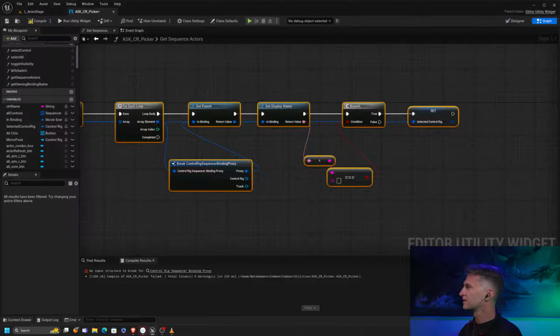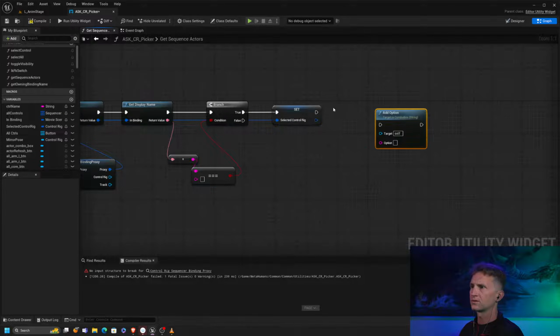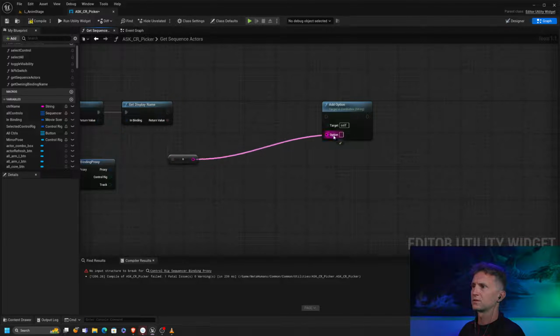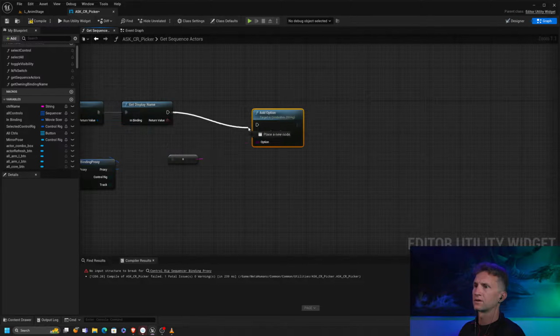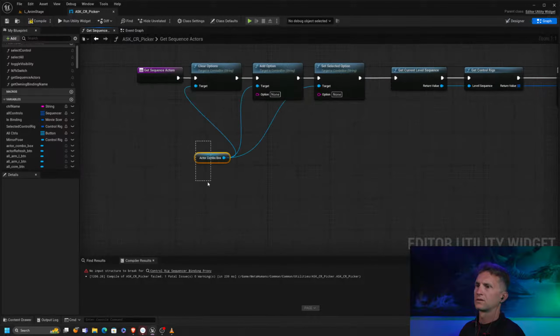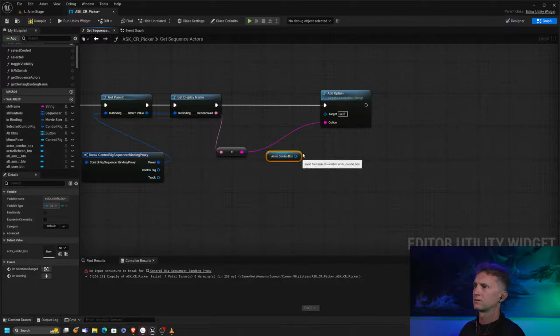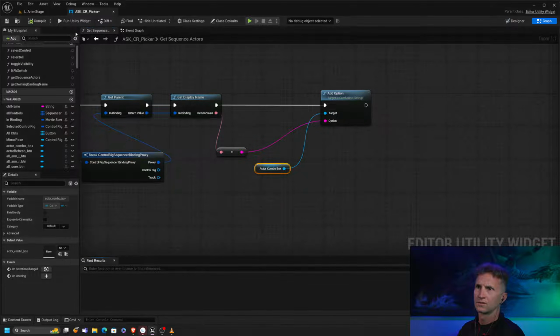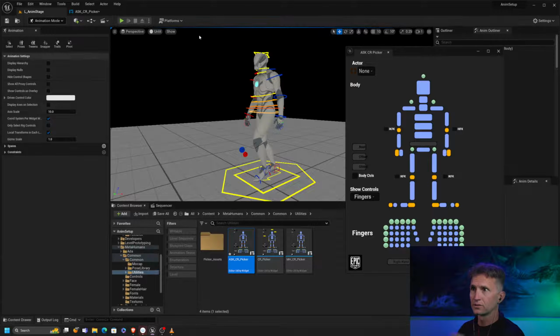Give me a second, y'all. I need to add the option to the actor combo. Okay. Whew. Almost there. Actor combo. See if this compiles. Okay, I believe we're back to what the default is.